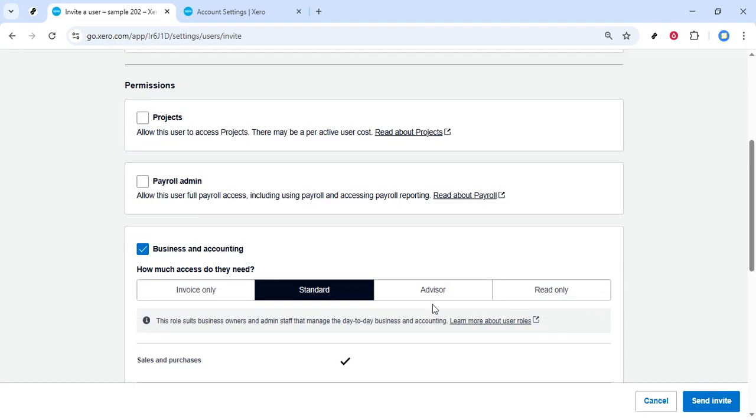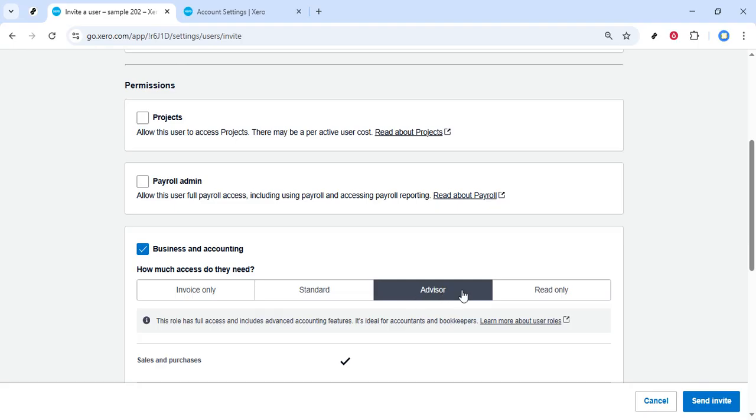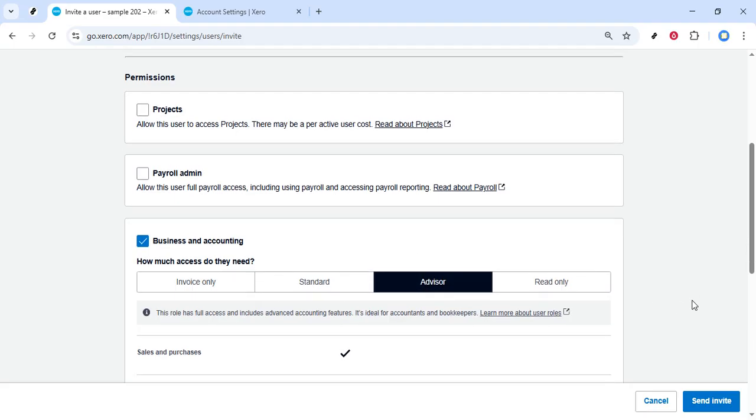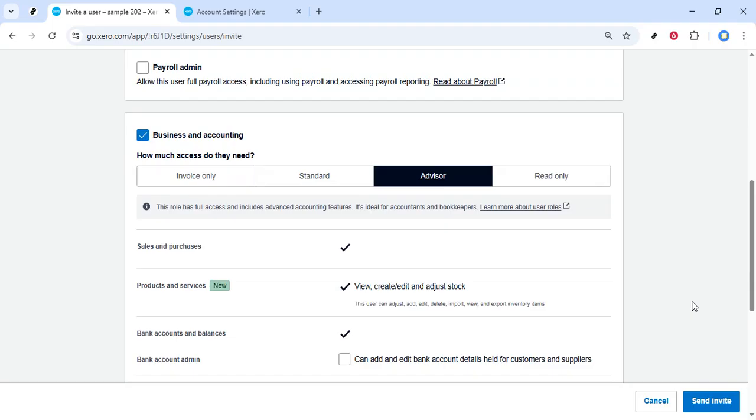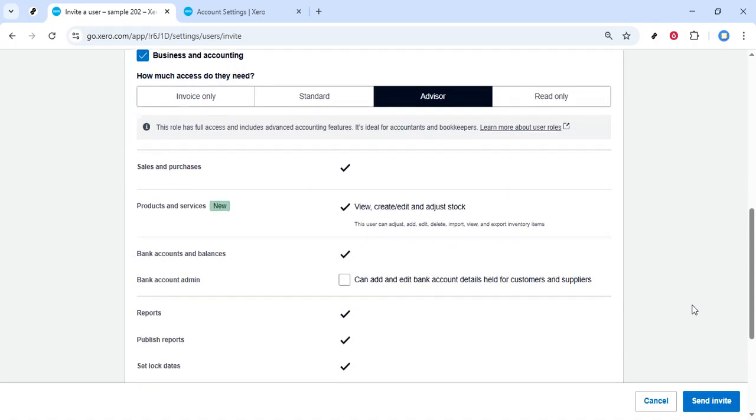Within the business and accounting options, find and click on Advisor. The advisor role is designed specifically for accountants and bookkeepers. It usually grants them broader access to your financial settings and reports so they can make adjustments, run key reports, and help keep your accounts accurate and compliant. If you're ever unsure, check with your accountant about the level of access they need, but advisor is the common choice.